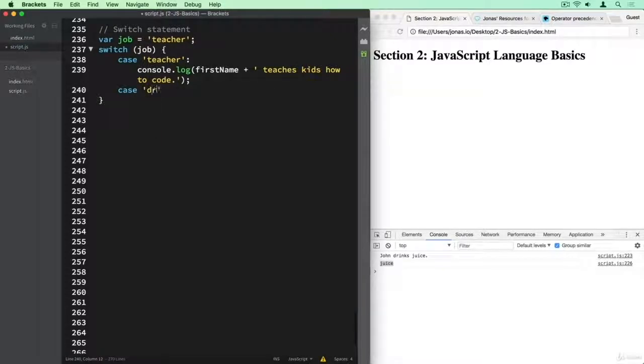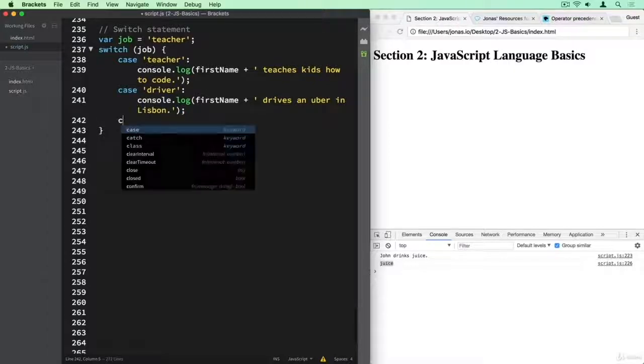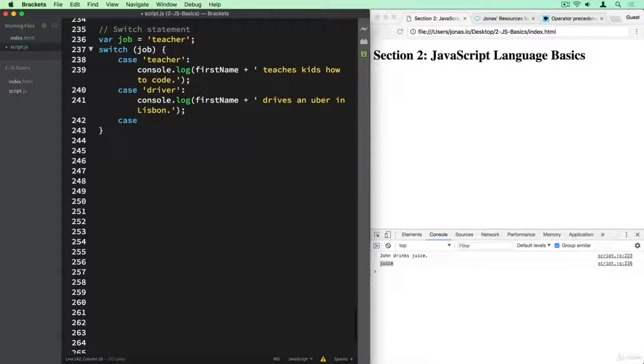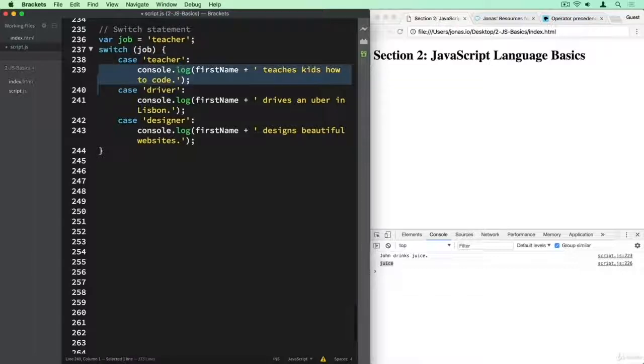So case driver, let's say, and now I'm just going to grab this piece of code here. Let's say a driver drives an Uber in Lisbon. And so this is the basic functionality of the switch statement. Okay, so we can add a couple more cases even. So let's say we also want designer, and then again our console.log, let's say designs beautiful websites. All right, so what we're doing here is again to compare the job to each of these different cases. So if the job is teacher, then do this. If the job is driver, then do this. If the job is designer, well, then do this.